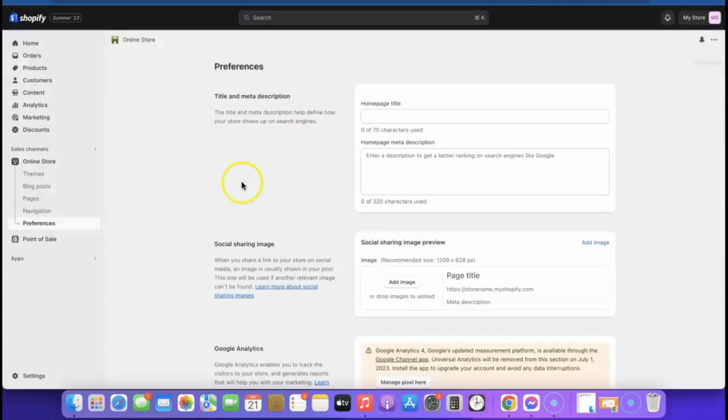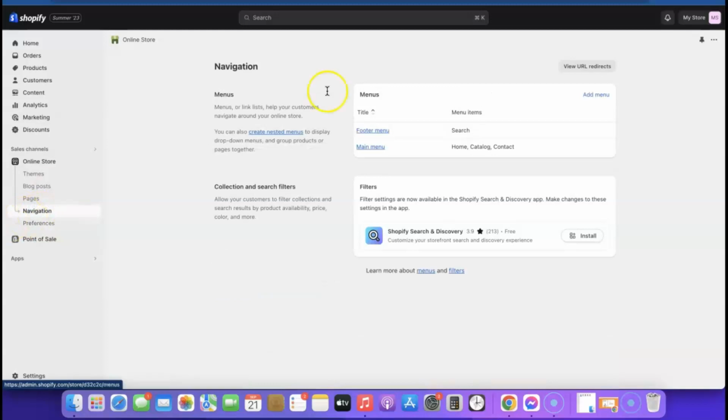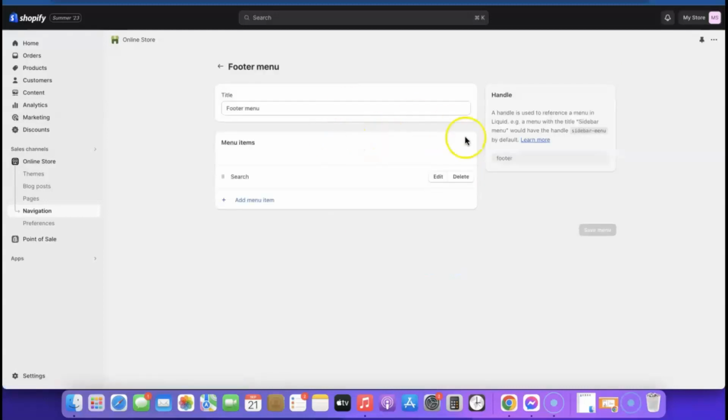So once you've done that, the next thing you want to do is come over here, then click on navigation on the left hand side. So I'm going to click on navigation. Here you want to come over to footer menu. So click on footer menu here. When you click on footer menu, you'll be able to add all those menus we just created.